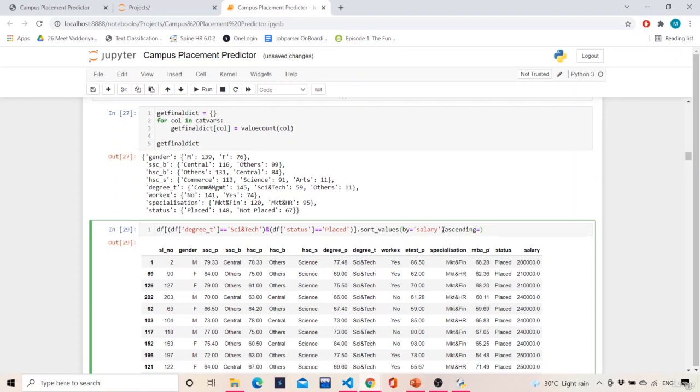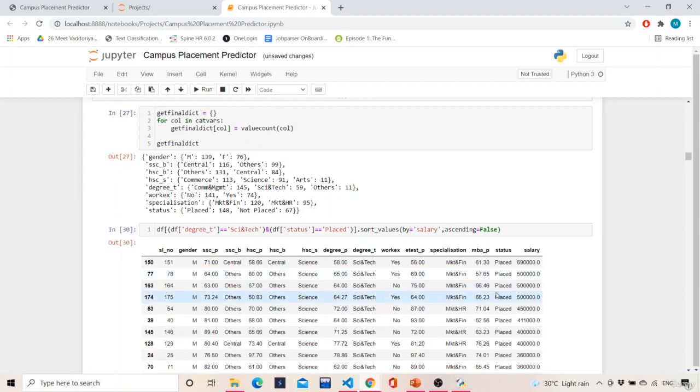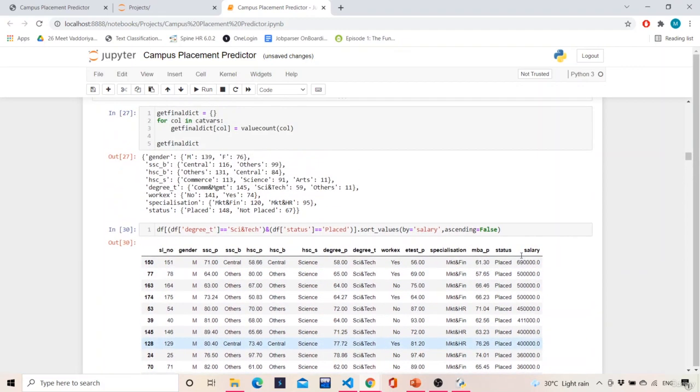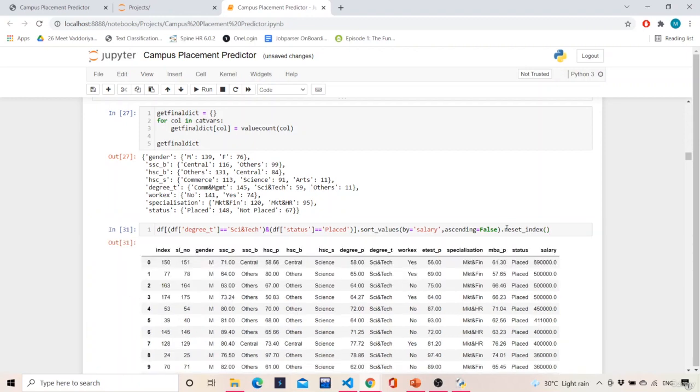There is one parameter inside sort_values, that is ascending. So I'll say ascending equals False. Now I get my values in descending order. You can see that 6,90,000, then 5 lakhs, then 5 lakhs, 5 lakhs 49. All this I get with ascending equals False. Then the indices are not right, so I will say reset_index. That means it will reset the indices for me. That's not an issue, so I'll reset my indices.